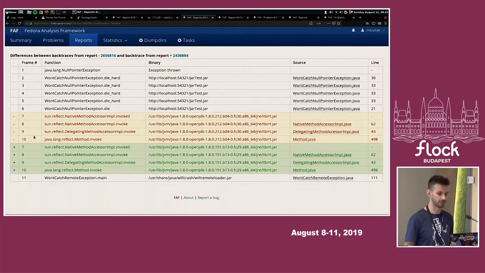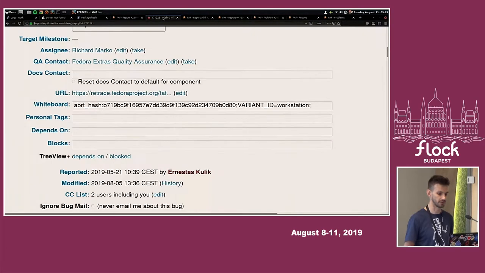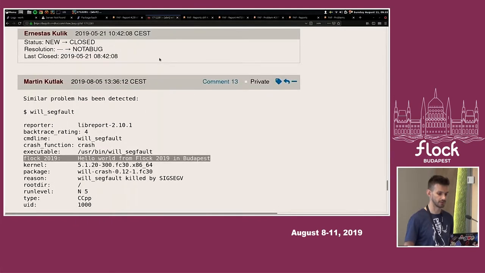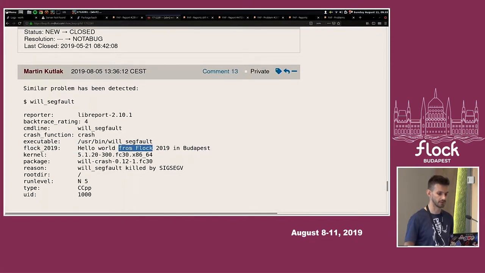And I've already done this before, so when you send the bug report to Bugzilla and select that you want to send the file that you've created, ABRT will include it in the report. For example, this one that I've created before is the flock file, and it will show you the hello from flock in Budapest.